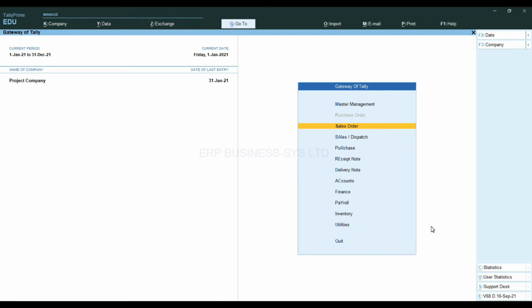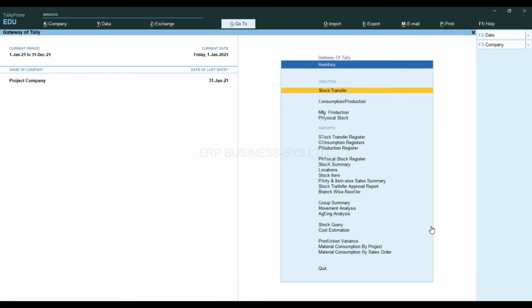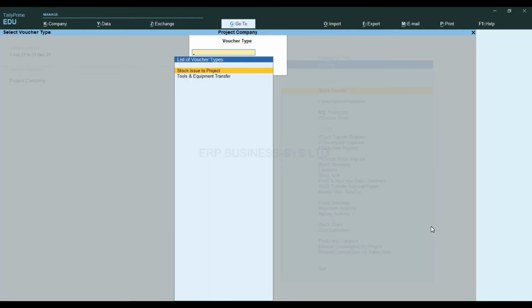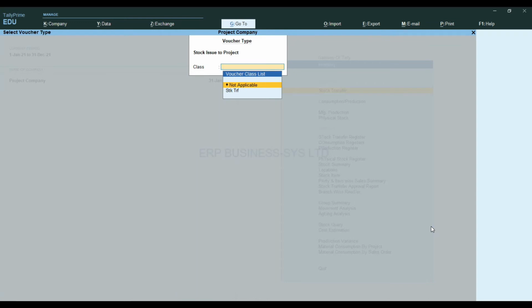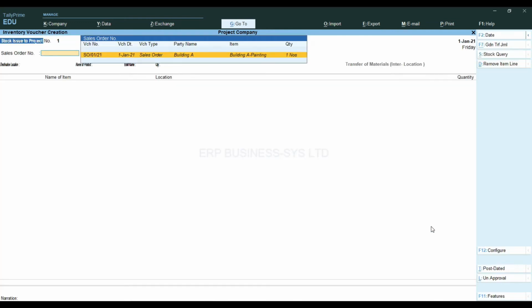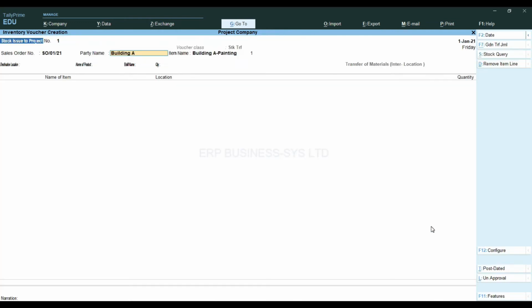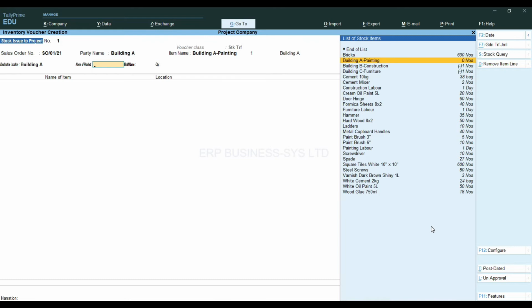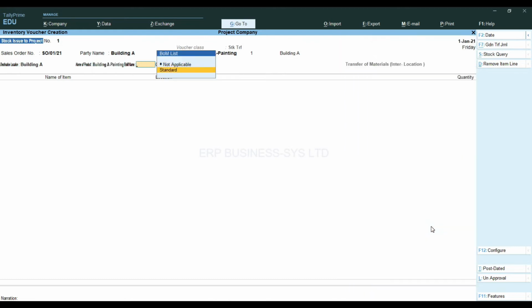We can transfer the materials to building A, inventory, stock transfer. This is transferring the materials from the store to the project site. I will select the sales order, destination location. Instead of transferring stock one by one manually, I can select the BOM so that all the items that need to be transferred can appear automatically.